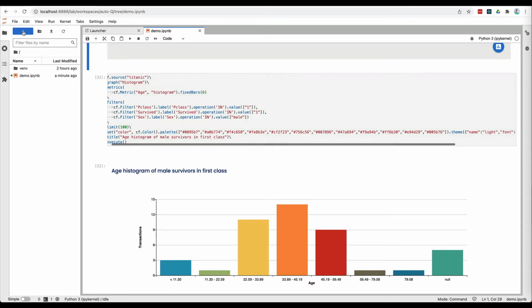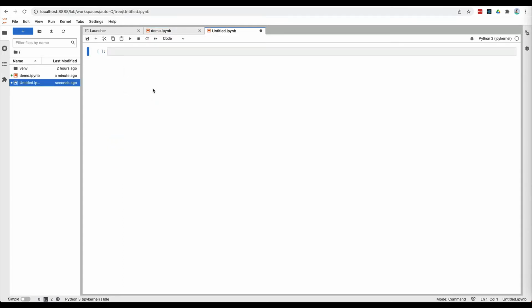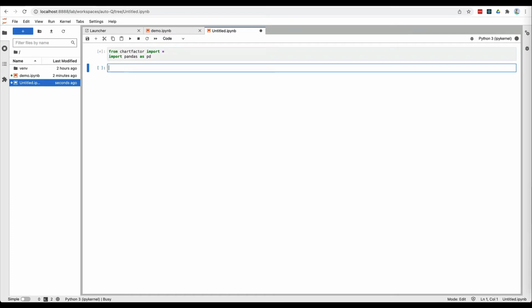First, let's create a new notebook. We execute a cell to import ChartFactor and Pandas packages. Next, let's use the Pandas read_csv function to obtain a data frame with the Titanic dataset.